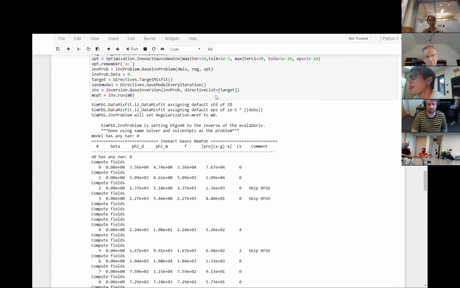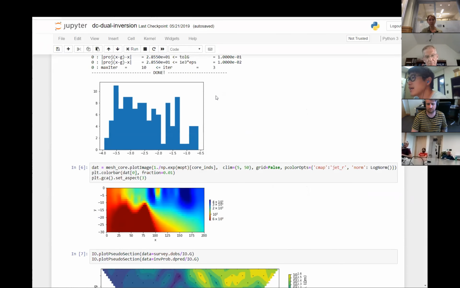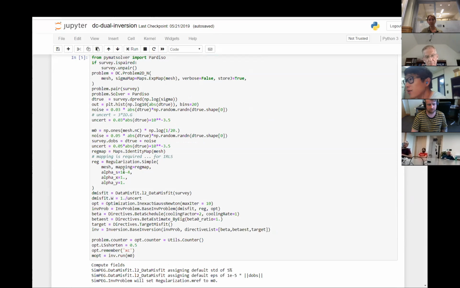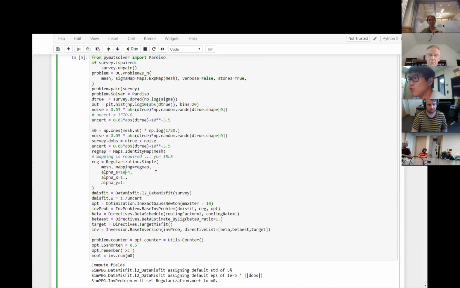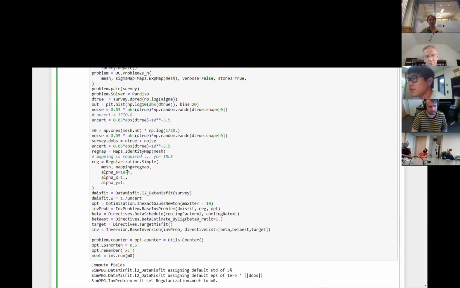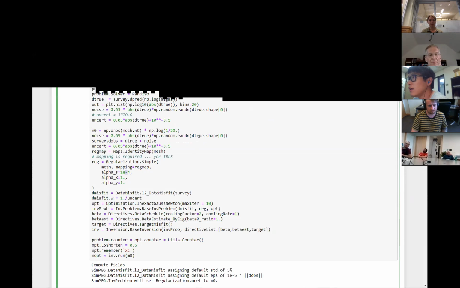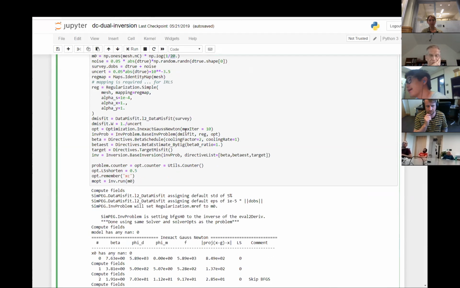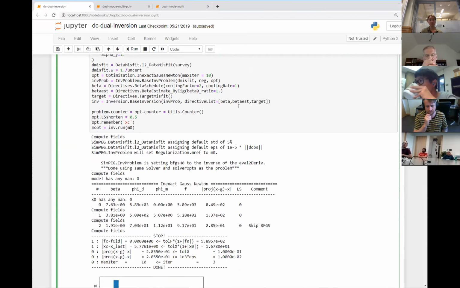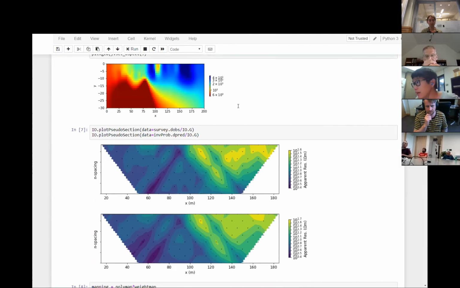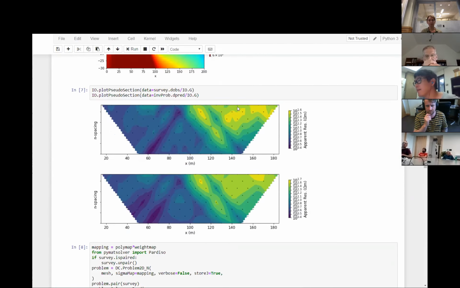That's a uniform reference model, Seogi? Yes. I'm basically just using smoothness, so alpha S is really small. But your reference model is? It's just a homogeneous half space, 20 ohm-meter, for instance. Okay, right on. The impact of the reference model is pretty small here. So I'm fitting the data.